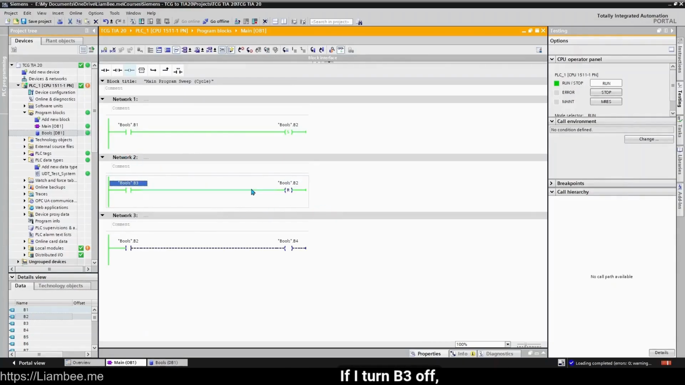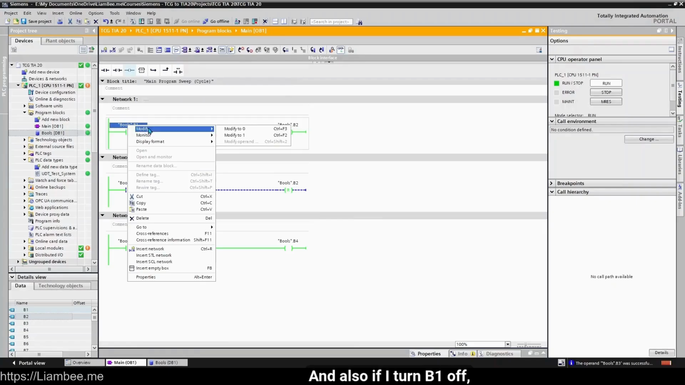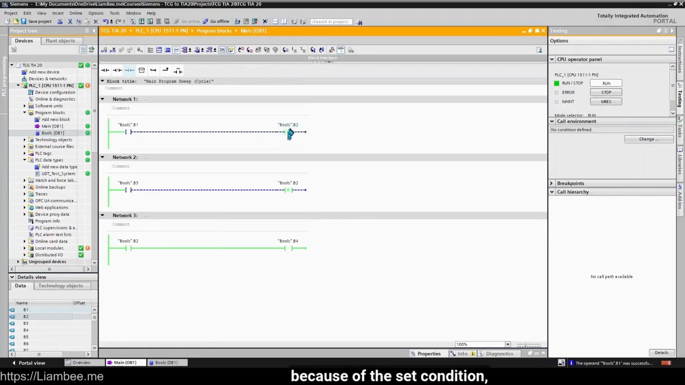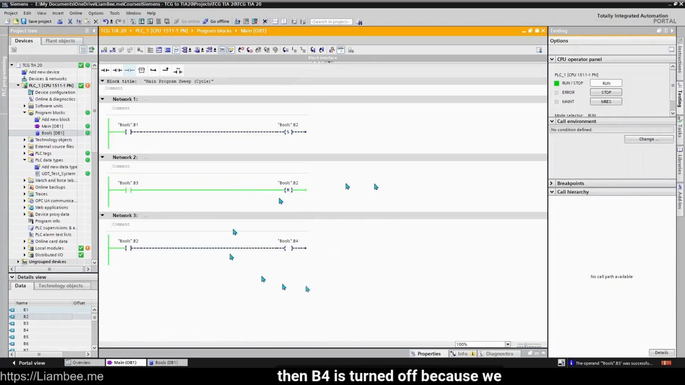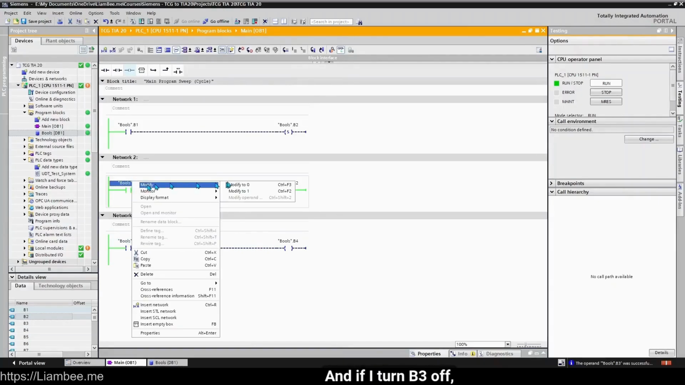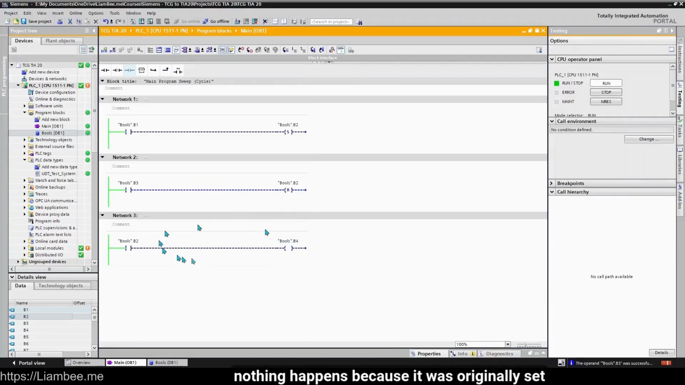If I turn B3 off, we can see that B2 is on again. And also, if I turn B1 off, because of the set condition, B2 is still on, and therefore B4 is turned on. If I set B3 now, then B4 is turned off because we lose B2. And if I turn B3 off, nothing happens because it was originally set to false by the time I turned B3 off anyway. So hopefully that gives an appreciation of set and reset.